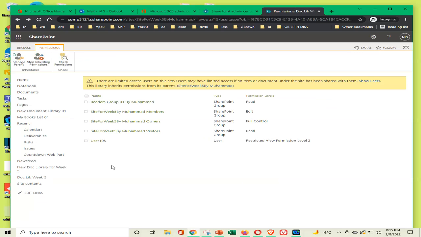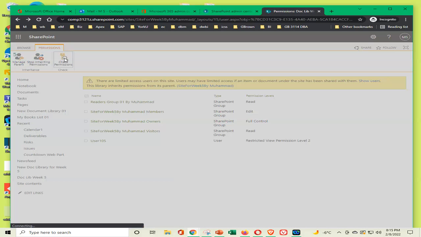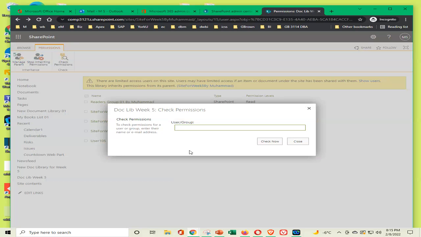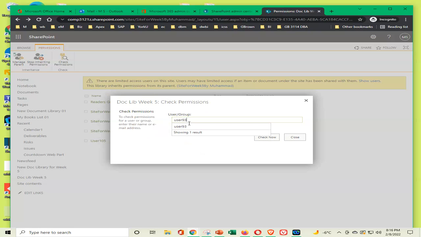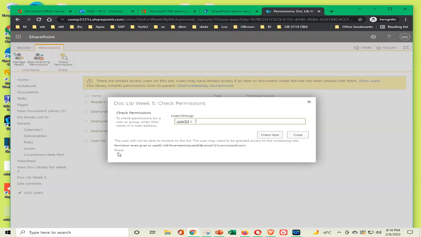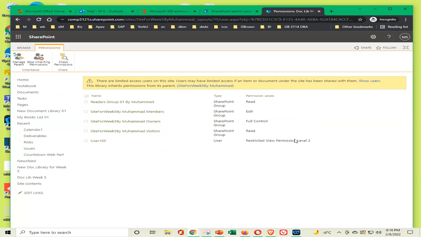Okay, sorry, I'll try to check permissions. Check permissions, 93. Let me see if the system finds it. No, it cannot find it like this. The user 93, and it will find. Check now. Has no permissions. None. Okay, I close it.